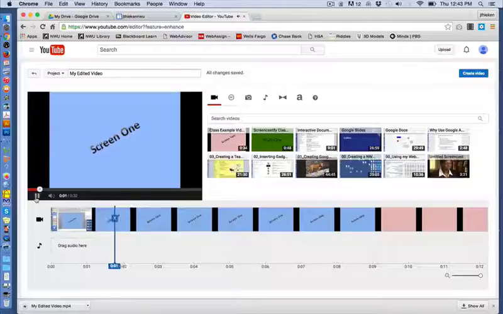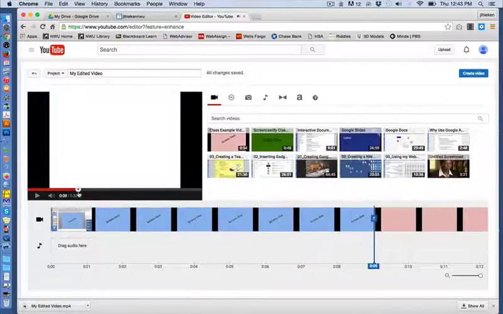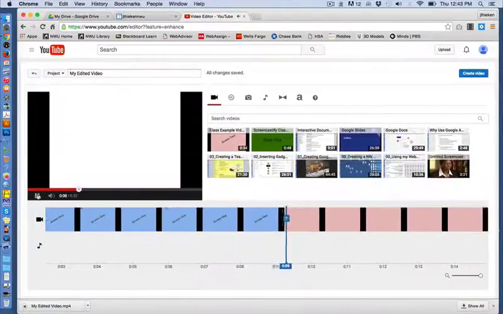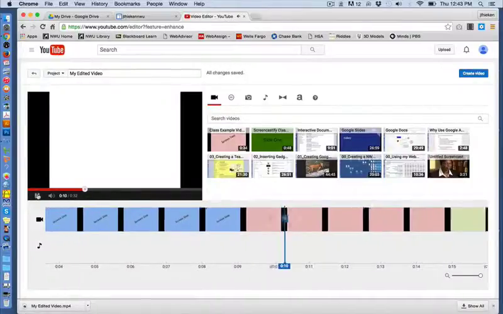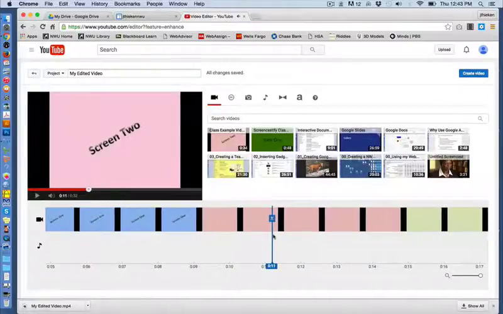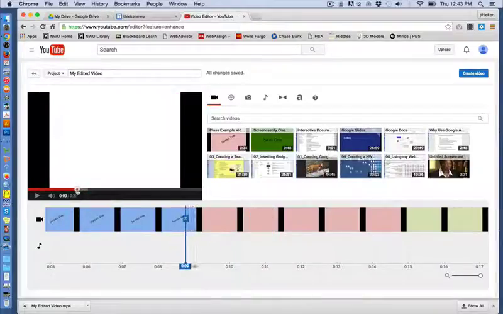All right, so I want to do the same thing. Let's go to screen 2. You'll see when I go to screen 1, I get white screen, and then from white screen to screen 2. So what I'm going to do is cut out the white. So I'm going to scroll back until I get screen 1.